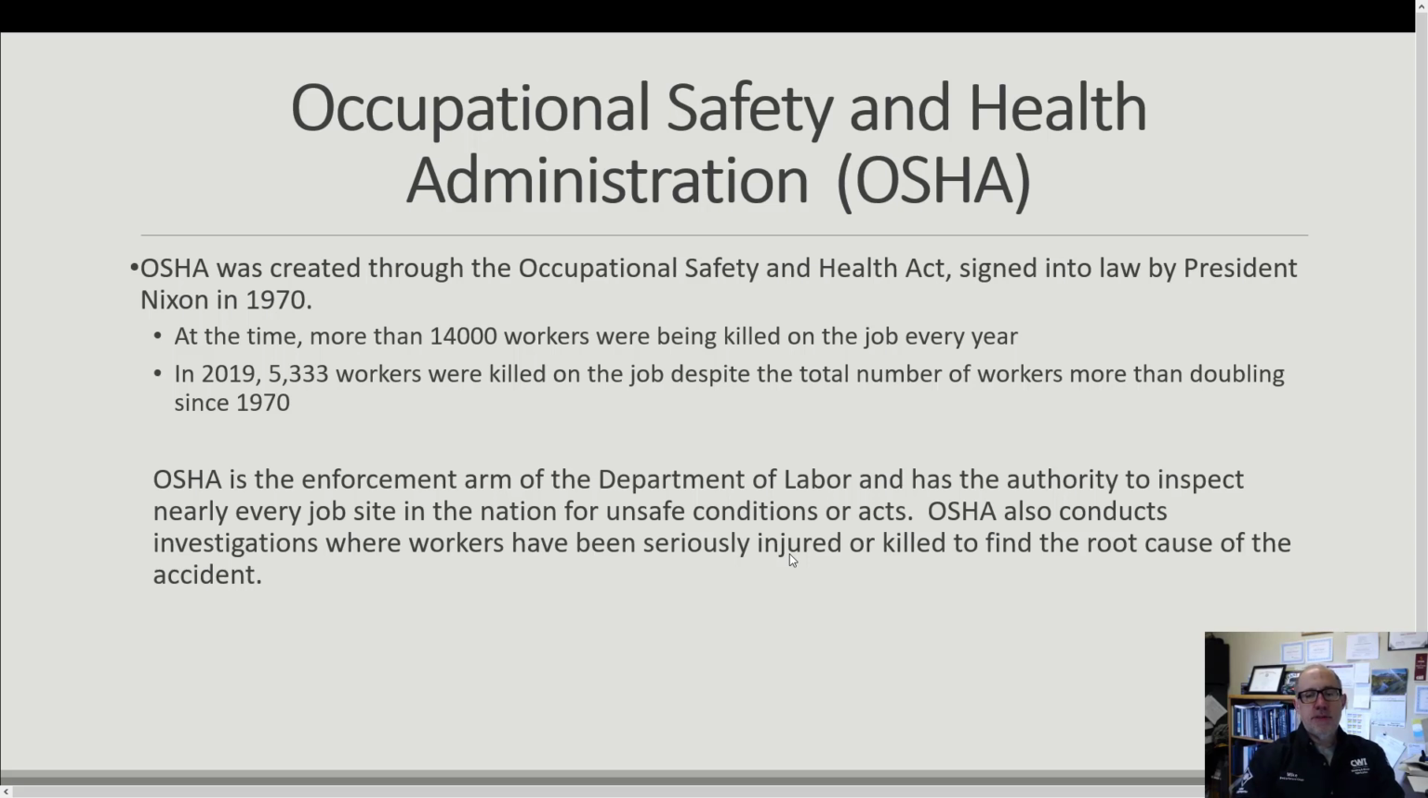OSHA is the enforcement arm of the Department of Labor, and has the authority to inspect nearly every job site in the nation for unsafe conditions and acts. OSHA also conducts investigations where workers have been seriously injured or killed to find the root cause of the accident.